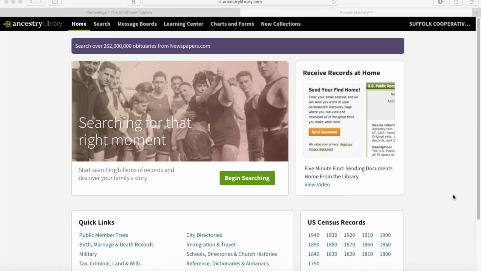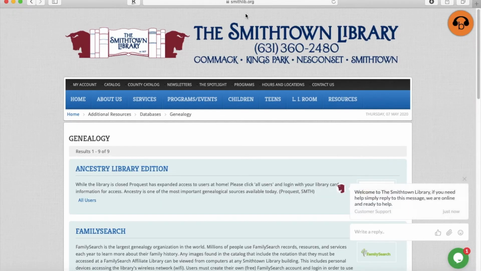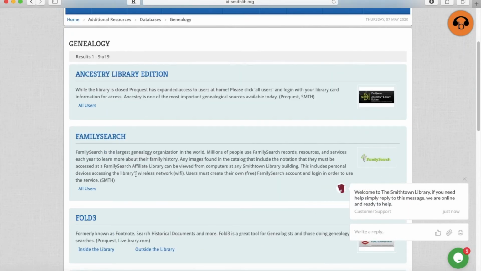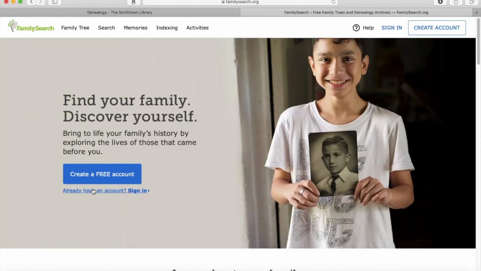There are two ways to get to FamilySearch. If you are still on smithlib.org in the Genealogy category under Online Databases, there is a quick link to FamilySearch. Just click All Users and it will bring you to the site.